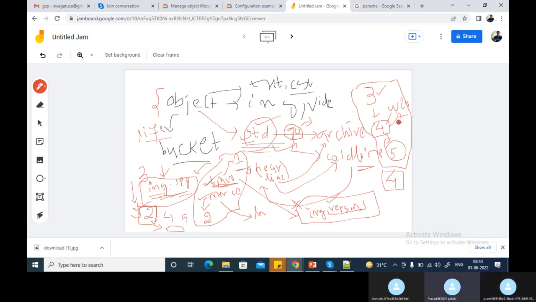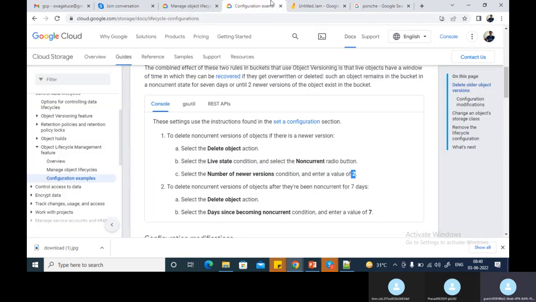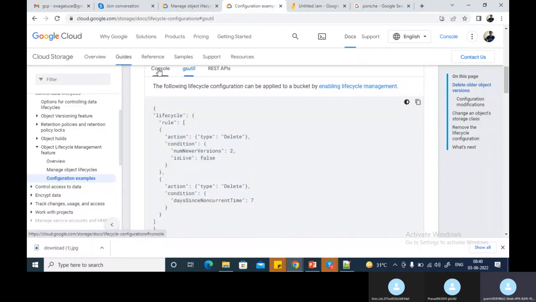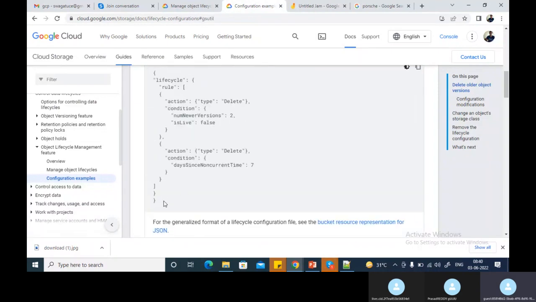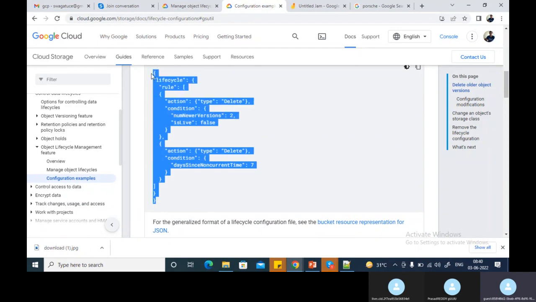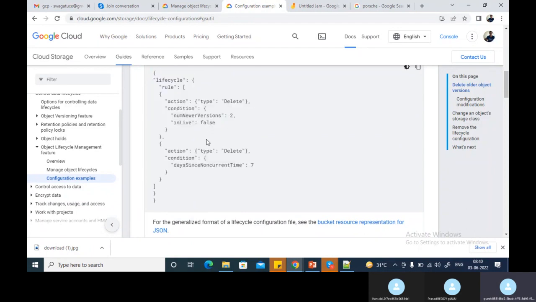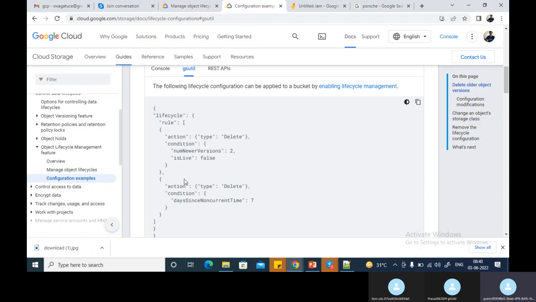Yes, Vagan. You can also do that using the gsutil command. See here, for the same thing you can also create a JSON file. You can create a JSON file, and you can do the same thing using the gsutil command. So we'll do that now. Let's create a JSON file.